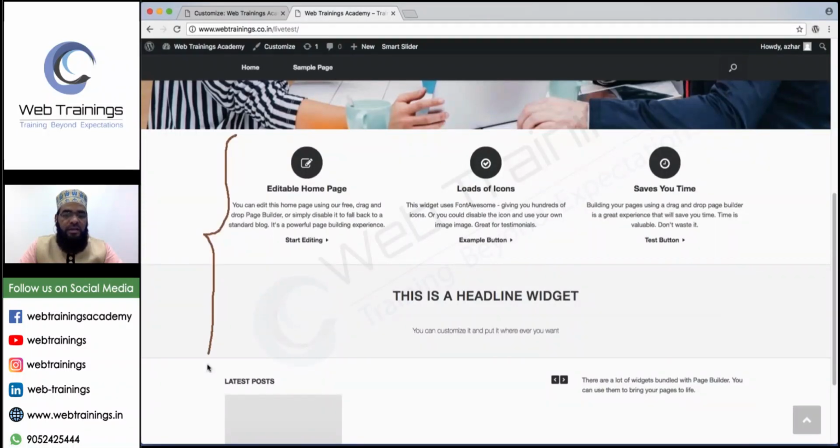That is this area which you are right now seeing over here. How can we make the editing? How can we make the changes? How can we change the content or information in this particular front page?